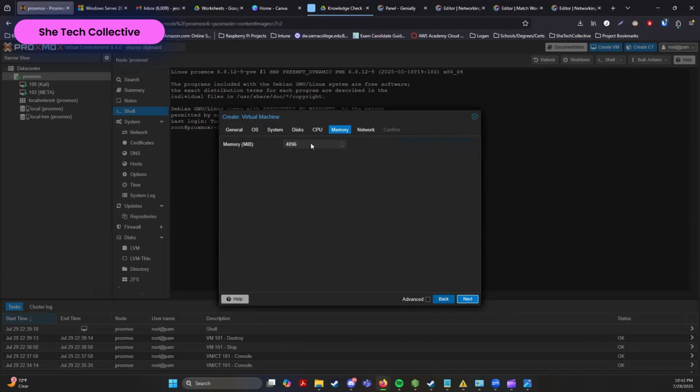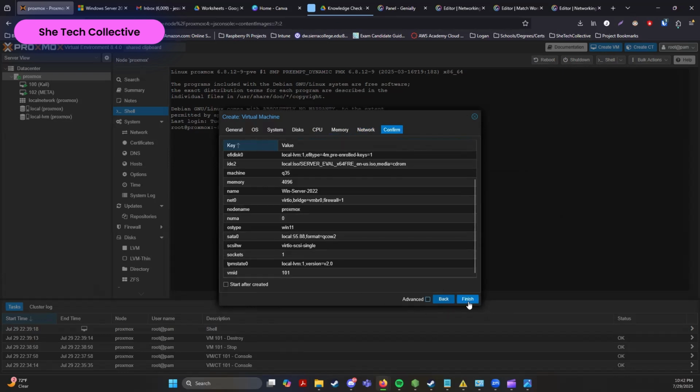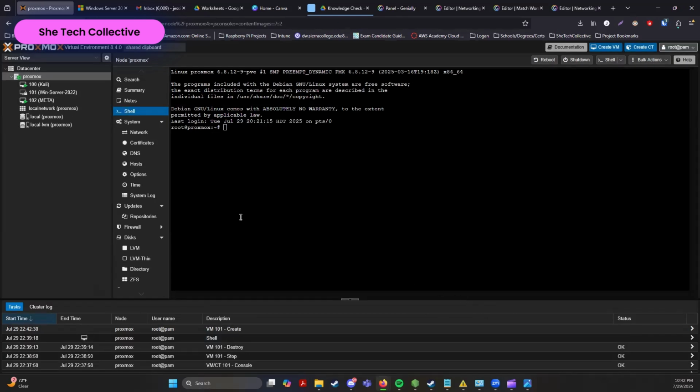You can leave the memory field how it is and select Next to move on to network. For network, select VirtIO Paravirtualized in the model field. Select Next. Review the configuration before selecting Finish.